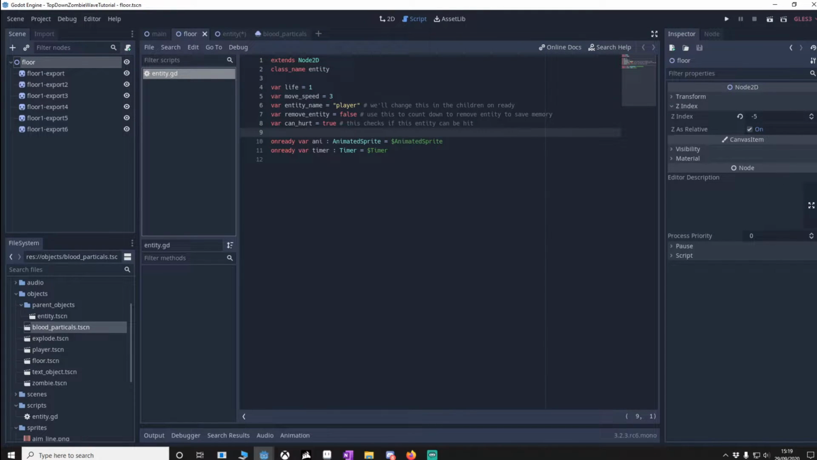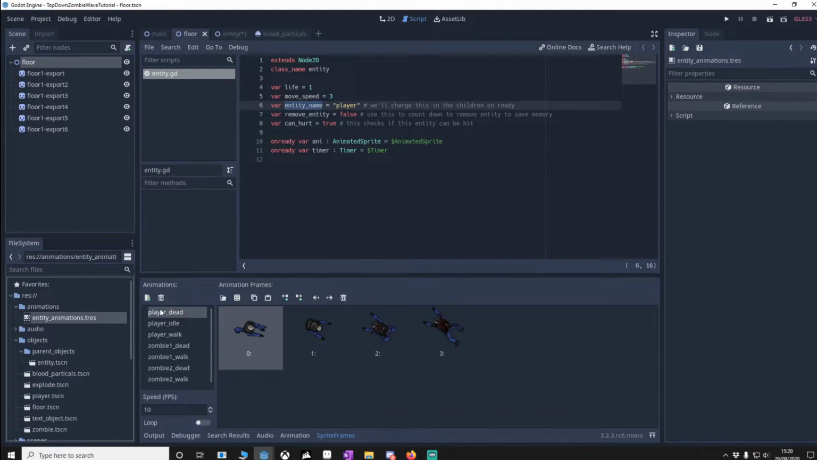So let's explain what these variables do. They should be self-explanatory, but we've got our life, obviously, we've got our move speed. The entity name is going to be the very first word of each animation. They share stuff, so we've got walk, dead, walk, dead. So in the zombie, if I want to have one script for two zombies, I just have to call an entity zombie1 or zombie2. This will be explained further when we do the zombie class.